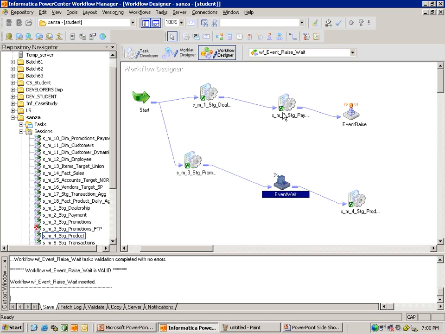So at runtime, when this is executed, after the execution of the second session is completed, it will go to the event raise. Then it will raise the flag. The flag will be stored in the repository, the indicator. Then event wait goes and checks in the repository. It will check whether the flag is there or not. If it is there, then the control passes. If it does not find the flag, till the time it finds the flag, the control will not pass through to this fourth session. Only when it gets that flag, then it will allow this fourth session to execute.